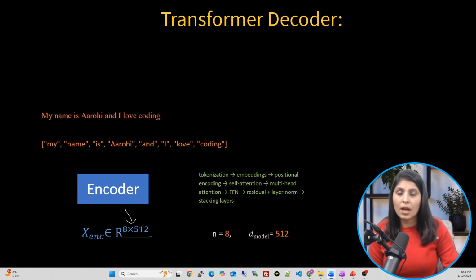So suppose the task we want to perform is to generate the next 5 lines after our input sentence. So our input sentence is: my name is Aarohi and I love coding. Now decoder will generate the output, which is the next 5 lines. And we know that transformers generate one word at a time, and all the previously generated tokens become its input, and this is called auto regressive generation.